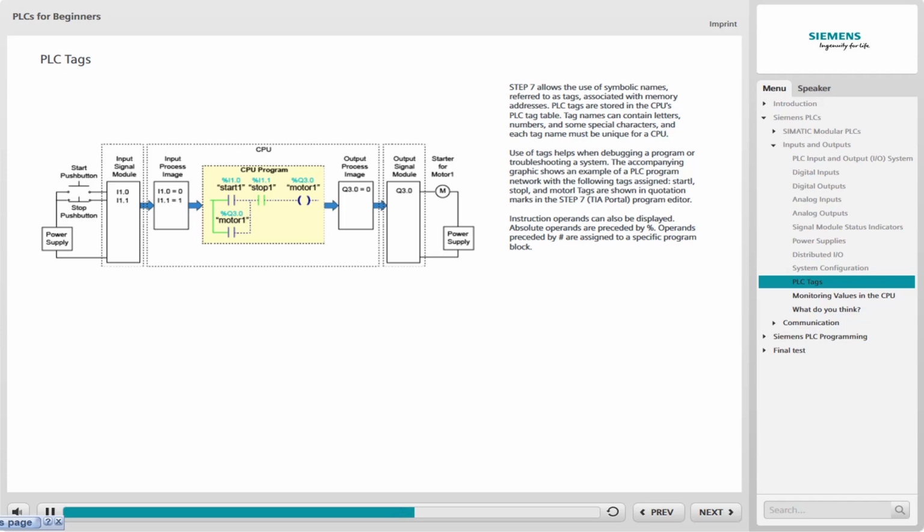Instruction operands can also be displayed. Absolute operands such as I1.0, I1.1, and Q3.0 in the accompanying graphic are preceded by a percent sign. Absolute operands are available for use in any program block. Operands preceded by a pound sign are assigned to a specific program block.